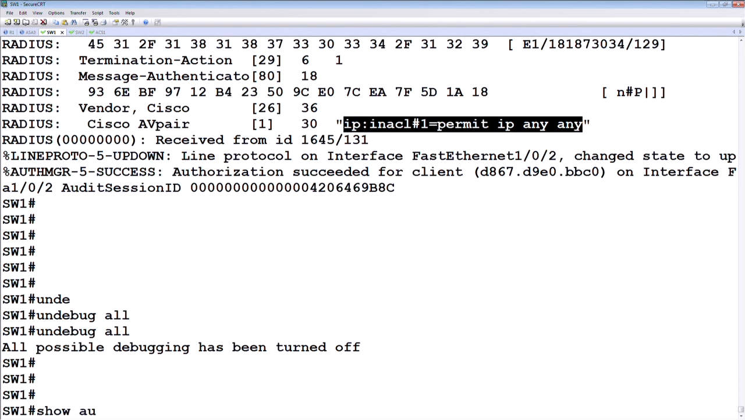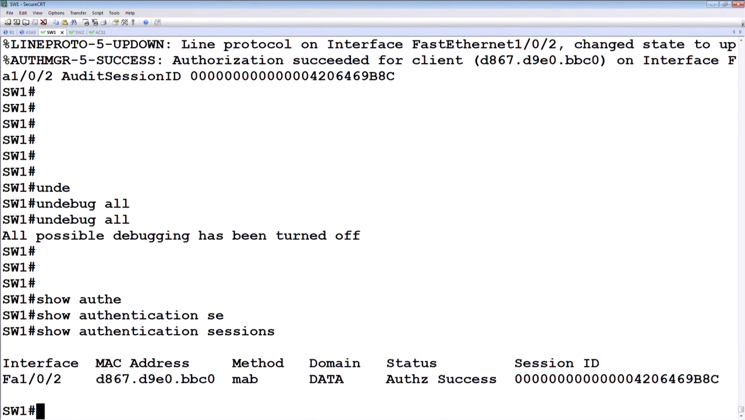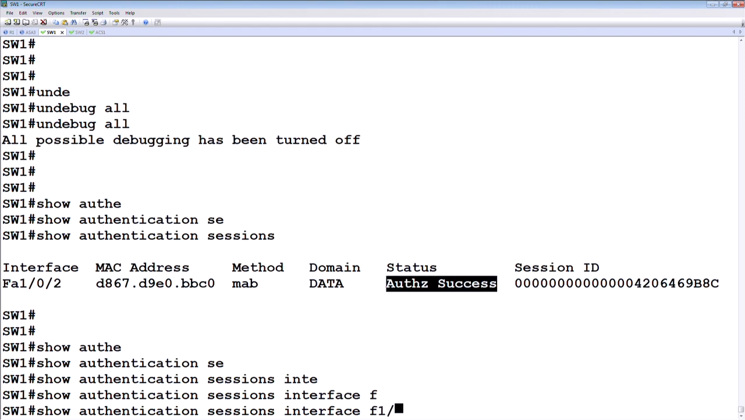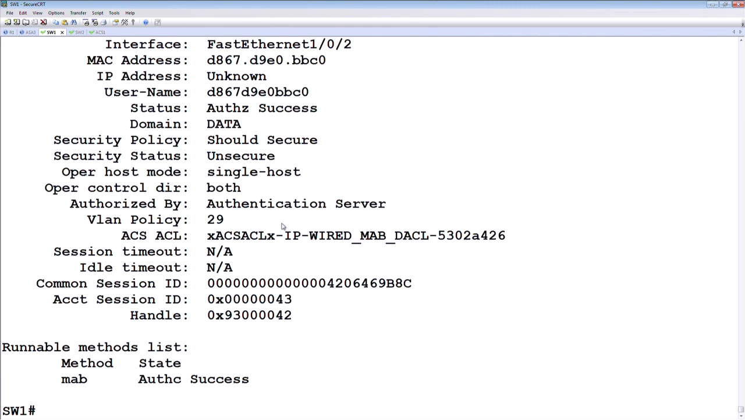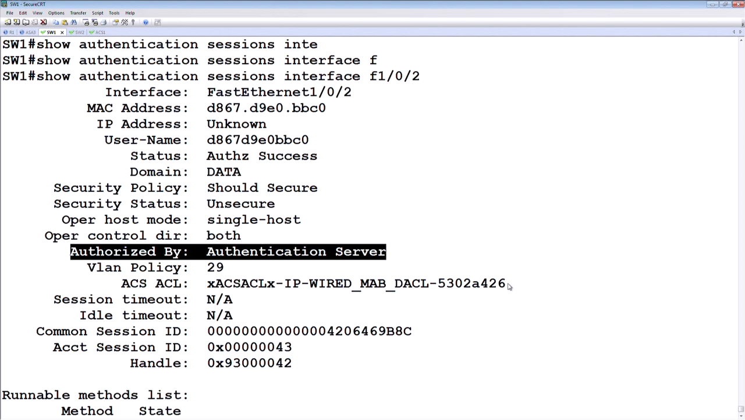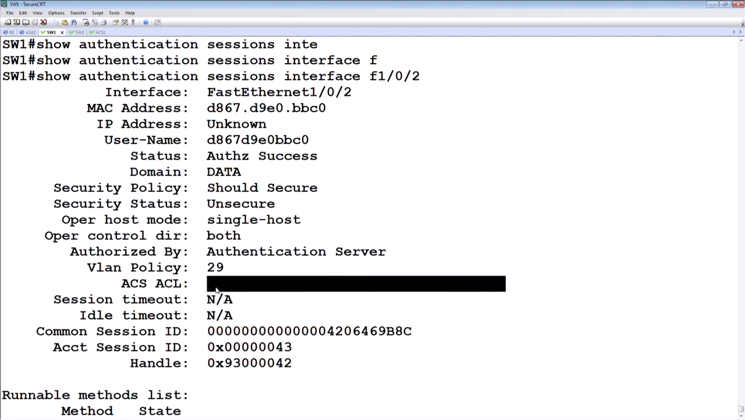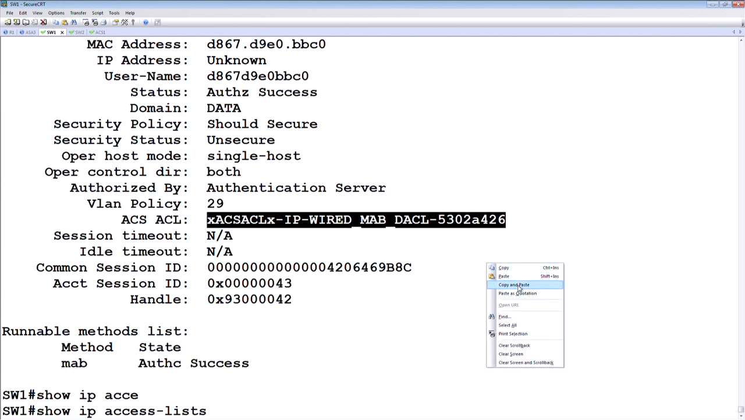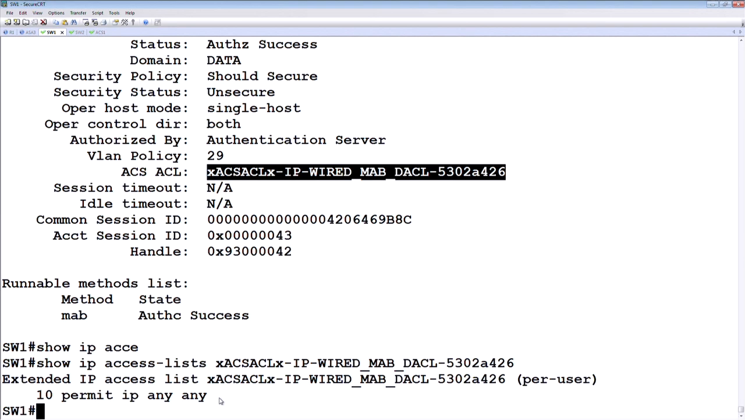Let's say show authentication sessions, which says authorization success, and show authentication sessions interface Fa1/0/2. And now I see authorization success by authentication server, and I see the access list name, which is this one. So now the switch successfully downloaded the ACL from the ISE. Let's say show ip access-list, and this one. I should see the permit ip any, which I see.